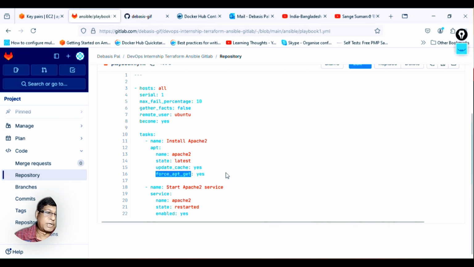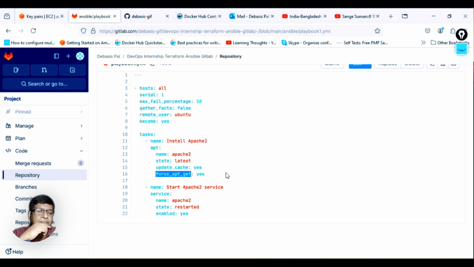Otherwise, it is idempotent. Idempotent is a very popular term. That means if something is already there, if the desired state is already there, you do not need to install it because that is a waste of resources.